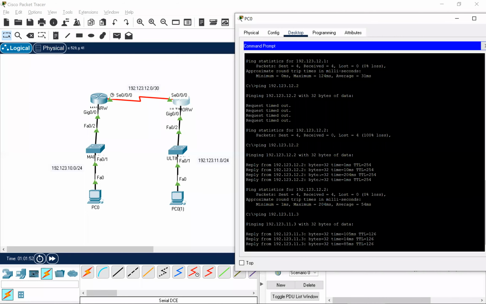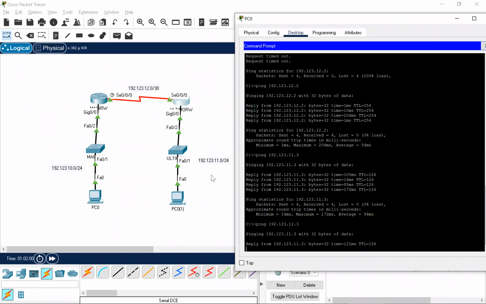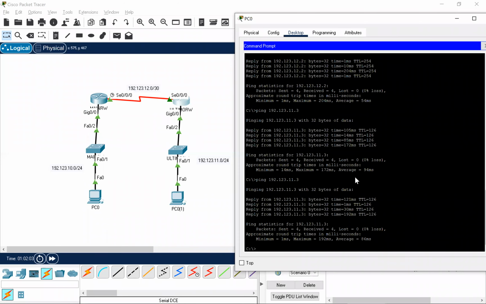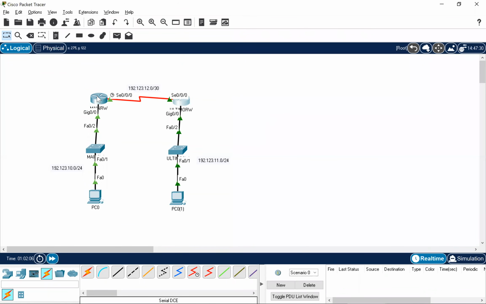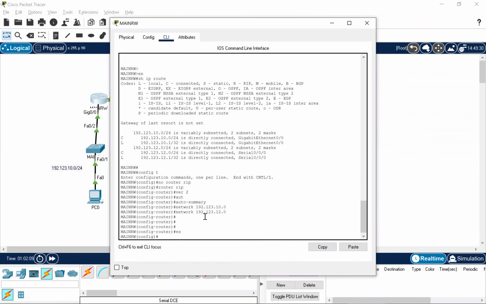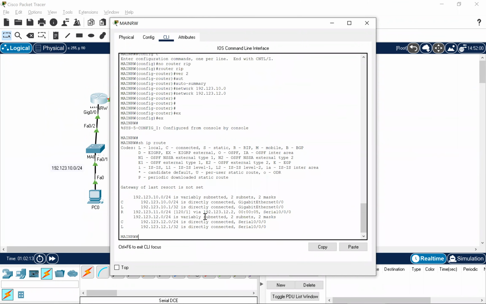Yep, so now once I have disabled the auto summary, this is working. From this PC 0, when I ping this PC, end-to-end ping is working. The only thing is that you have to disable the auto summarization when you are configuring the router RIP. And we can also confirm it with the show router command.